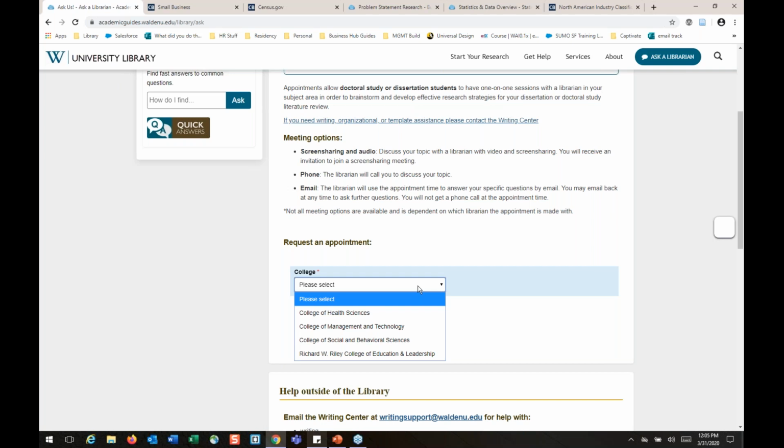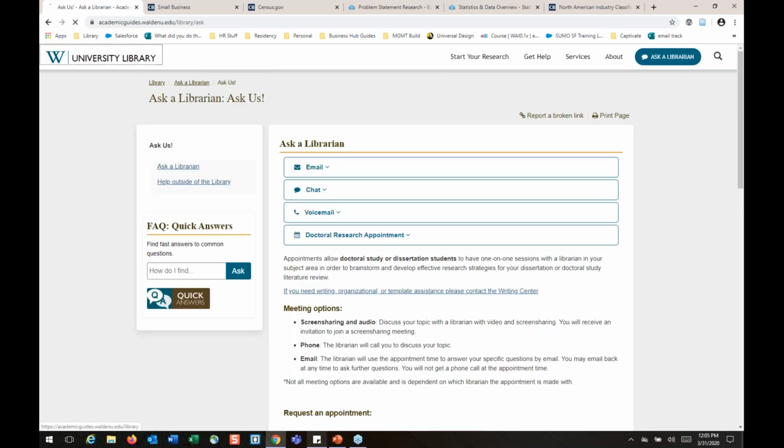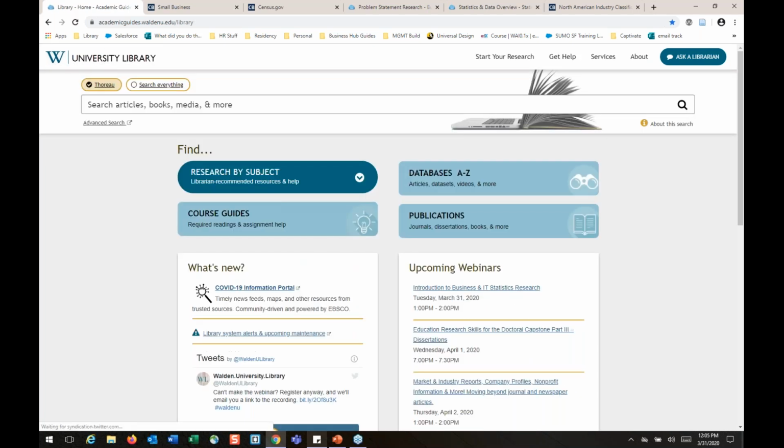If you are in my college, but maybe your research really focuses on education, you can always make an appointment with an education librarian too. So don't hesitate to do that. You don't have to stay within that area. But I wanted to point that out before we dig into any of the actual content.